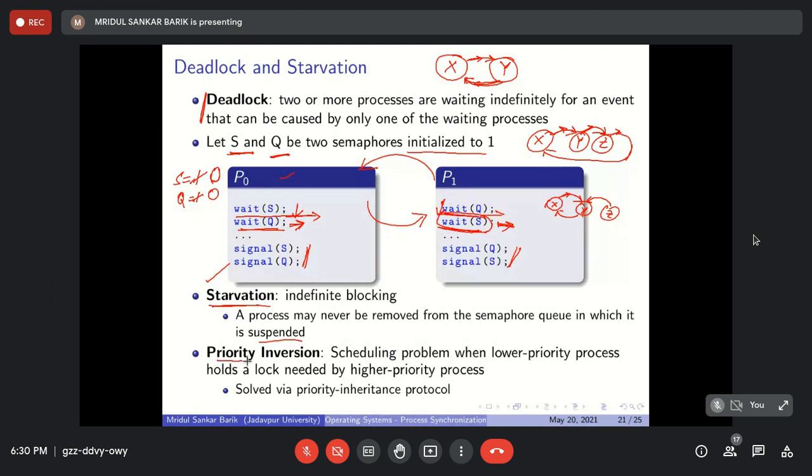Then priority inversion, this problem occurs. It is a scheduling problem, when a low priority process holds a lock needed by a higher priority process. If we have two processes, say process P0 and process P1, and process P1 has higher priority compared to process P0.